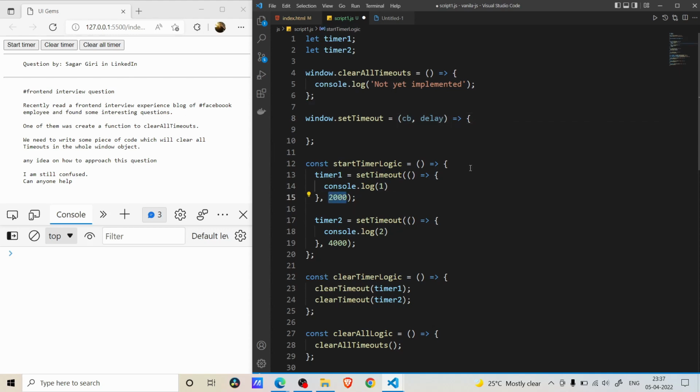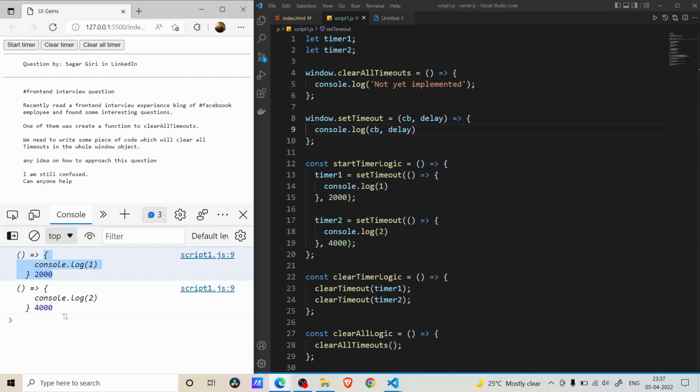Now if I console log the callback and delay, it is going to console the callback function and the timer delay, but it is not going to execute the timer after a few seconds because we are overriding the actual implementation. But we need the actual implementation. We cannot do it on our own because it is handling a lot of browser APIs and internals, right? So we cannot implement that on our own.